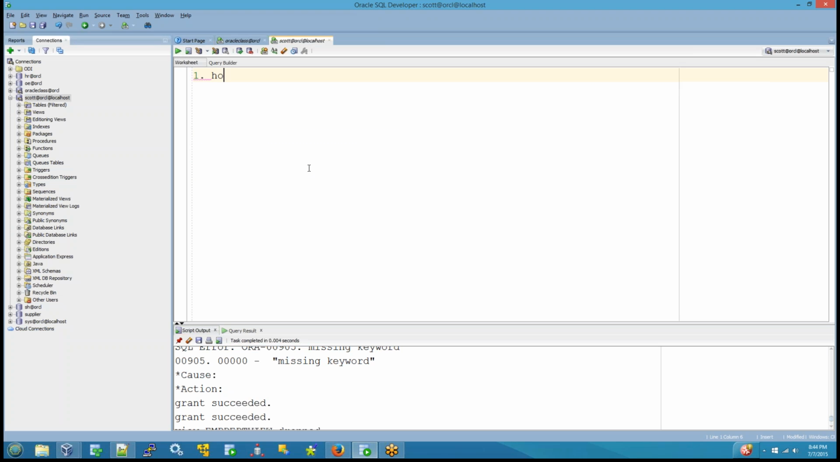I have some questions. How many tables are in my schema? How many tables are in my schema or in the whole database? Okay. So what are the constraints on the table EMP? What are the constraints we have on the table EMP?